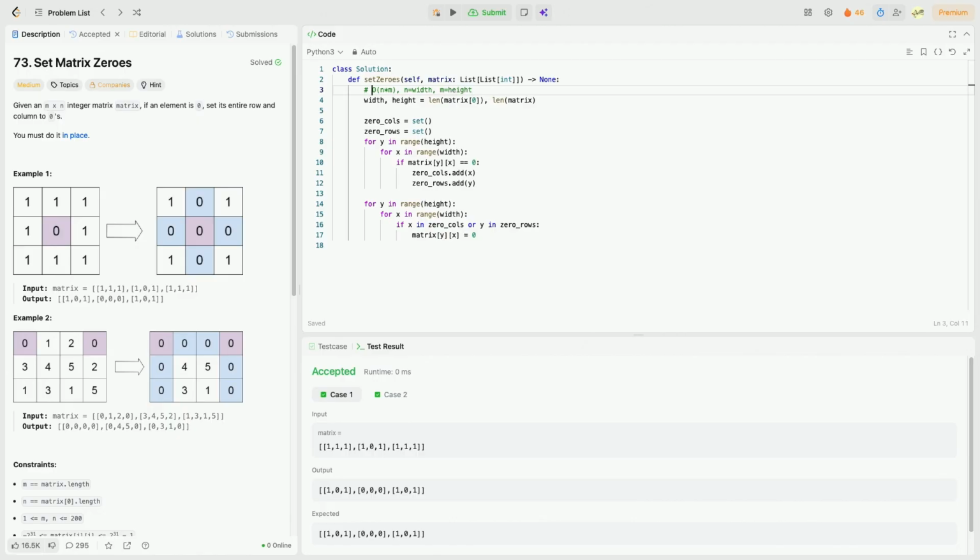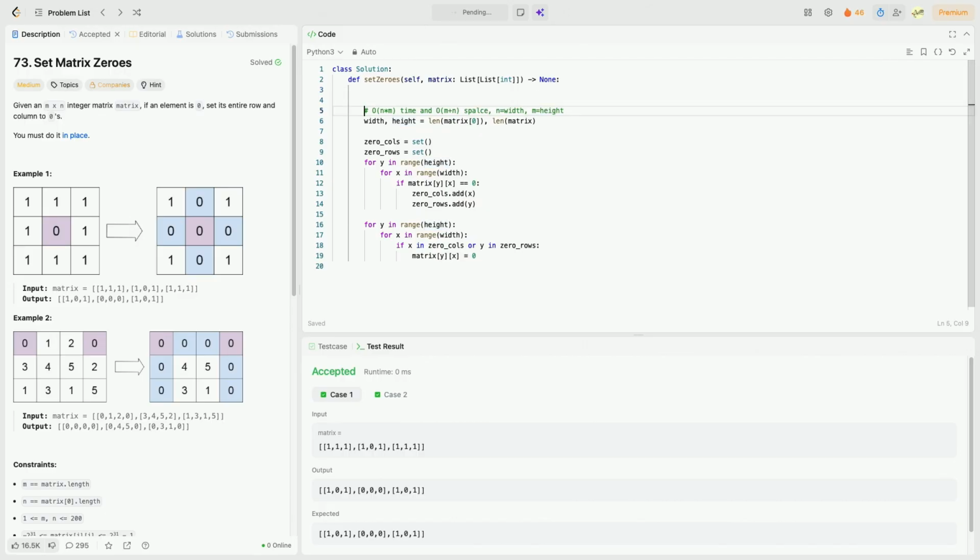Height. So that's going to be the time complexity, because we're actually iterating over all of the cells. And how much space? Well, m plus n space, because our hash sets, for the rows, can at most contain height number of rows, and columns at most contain width number of columns. So that is the space and time complexity. Let's submit it to make sure that it passes all of the tests.